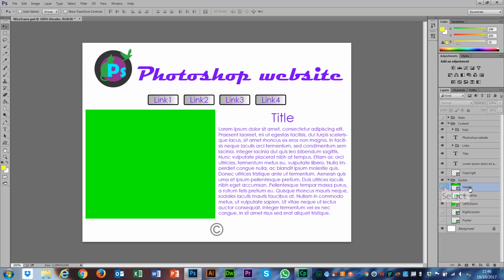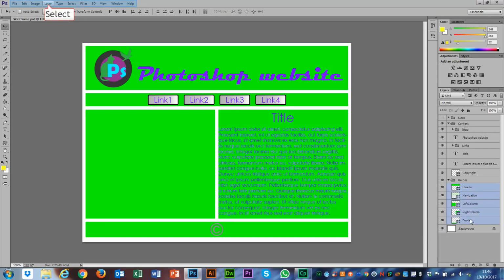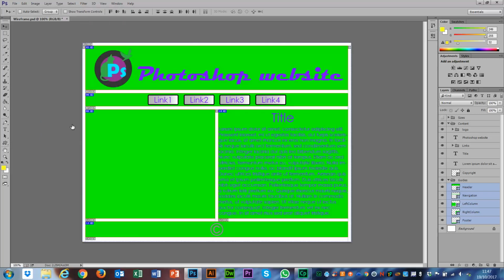If I highlight each of my layers, I might need to turn them all on first. Highlight all of my layers, go up to Layer and then go to Layer Based Slices, or New Layer Based Slices, sorry. That will give me a box around each one and I'll be able to cut each of these things out as a separate object. As I say, I only really need 1 or 2 of these. I don't need to export all of them. I'm not going to bother exporting all of them. So what I will do is just show you how to do that.